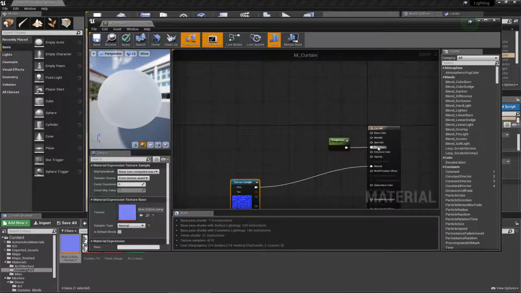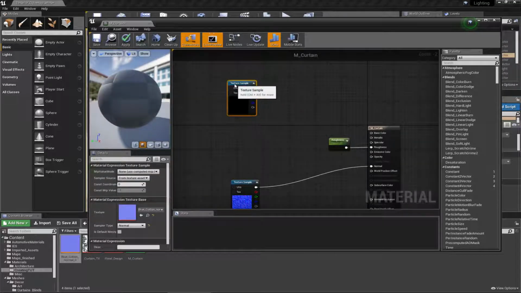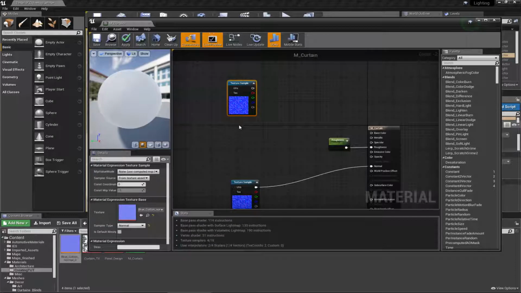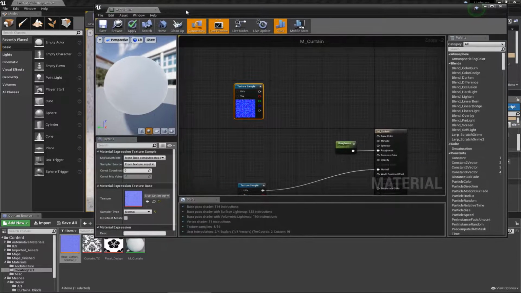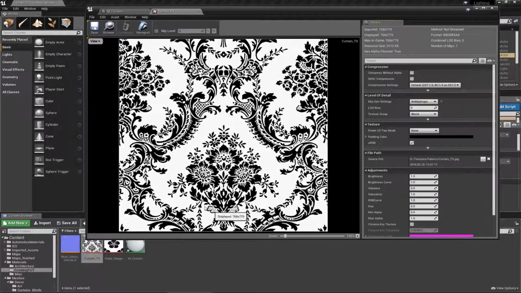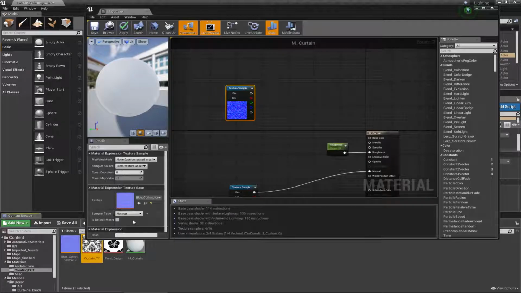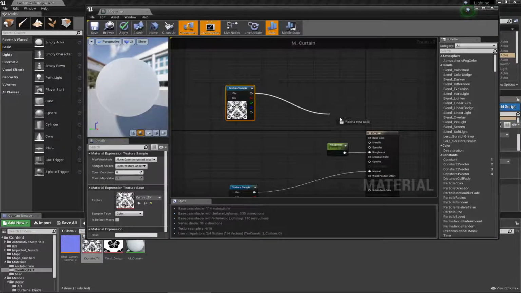Next thing I want to add is the texture for the base color. So I'm going to hold down T again and click from here. There we go. Now, for this one, in my case, I'm going to use a black and white texture, this very simple, seamless texture. So I'm going to select this and put it in here. And now I can right away go and plug this into the base color, but that is not what I want.